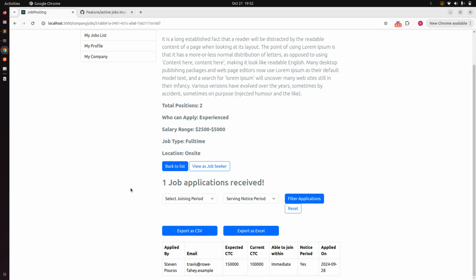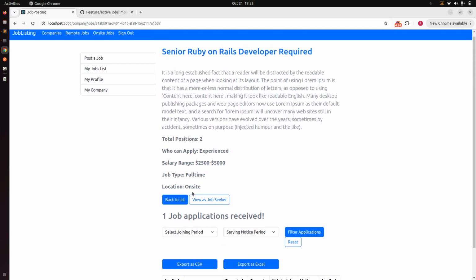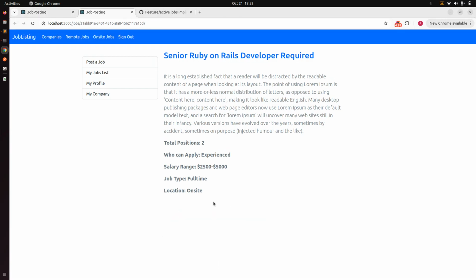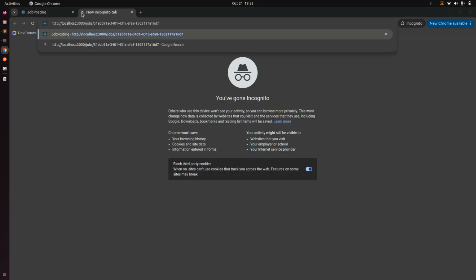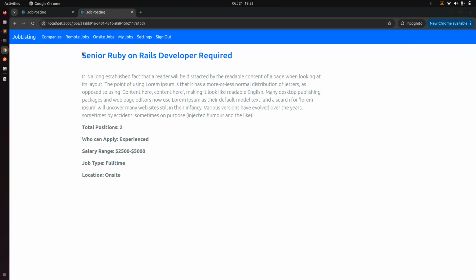Here you can see that we have a button, View as Job Seeker. When you click on it, you can see the details that a job seeker can see. Now if you copy this URL, go to the incognito mode, and paste the URL into a new tab, you can see this is what a job seeker user should see in the browser when trying to view this job detail.